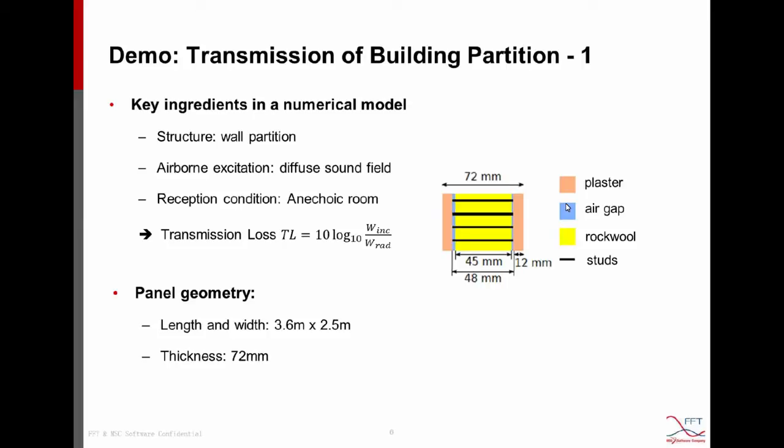So in this example today, we are going to model acoustic transmission through a building partition, and the profile or the thickness view of this partition is given on this page. We have a plaster material on the left, followed by an air gap, and then a rock wool absorbing material, and then another air gap and the plaster layer on the other side of the wall. The panel geometry is 3.6 by 2.5 meters. The total thickness is 72 millimeters.